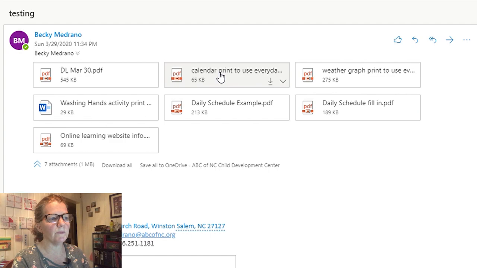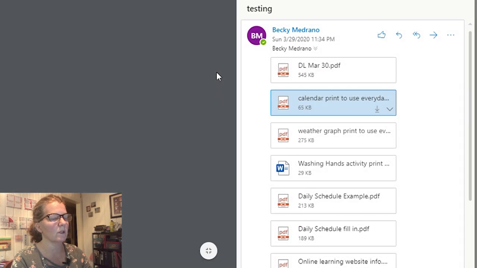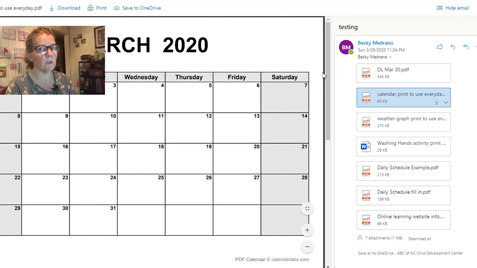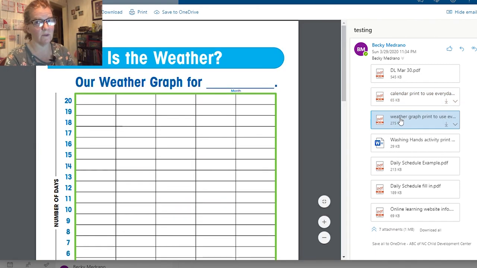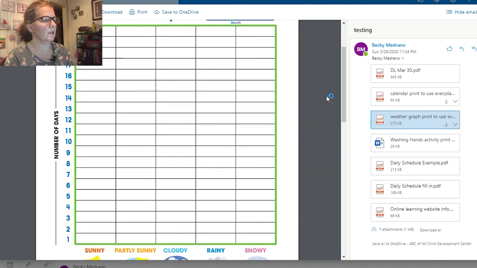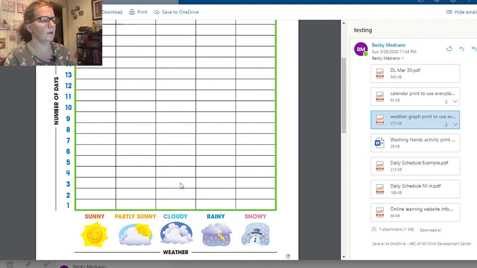There's a calendar for you to print that we're going to use every day like we do at school. We'll check off the day and we'll keep track of what day it is. We'll do the same thing with the weather graph. You guys have seen these. We've used these at school. And so we're just going to put a check for whatever the weather is, and we'll keep track of how many days of each that we have.